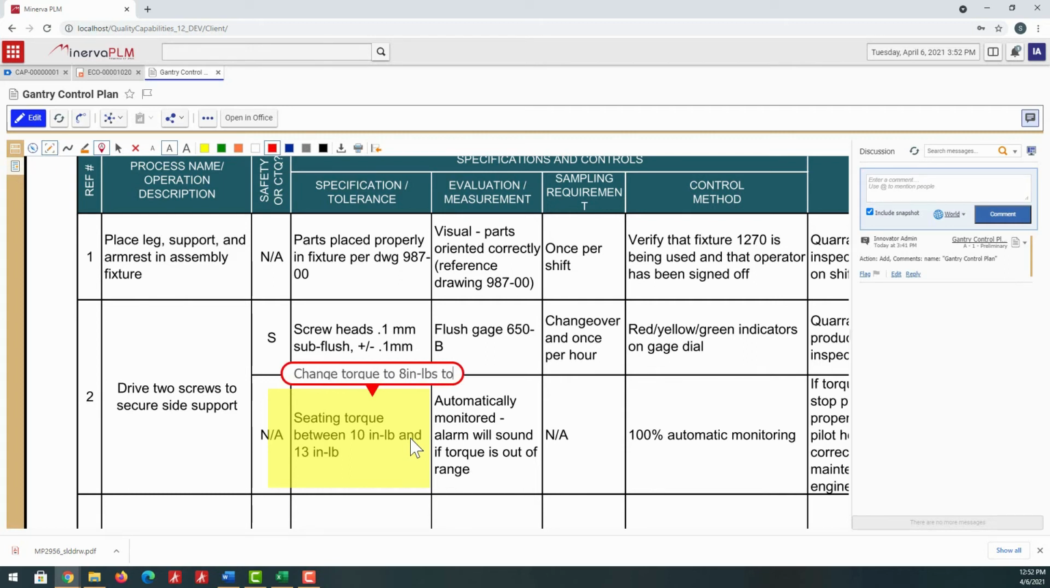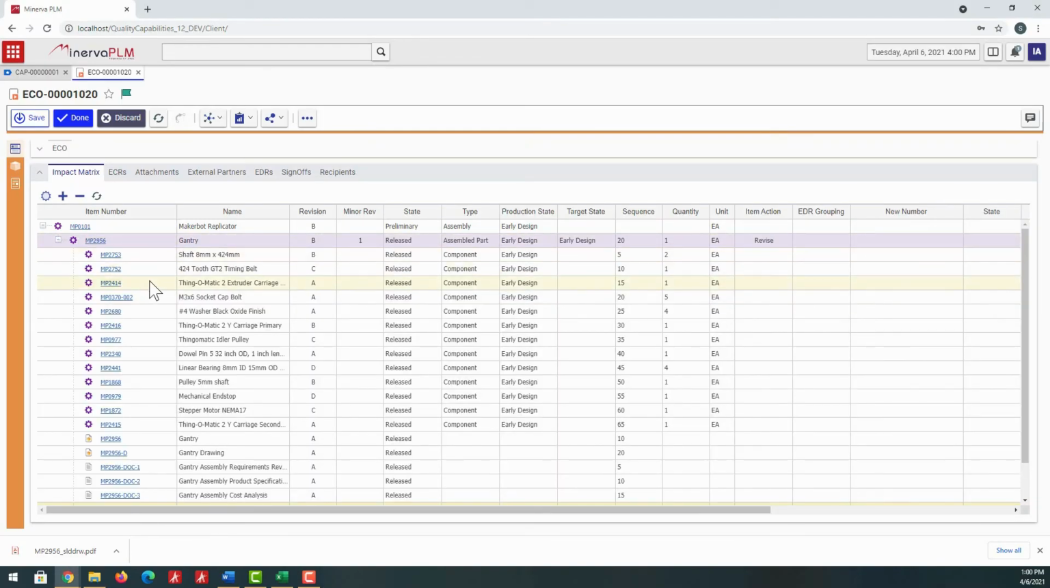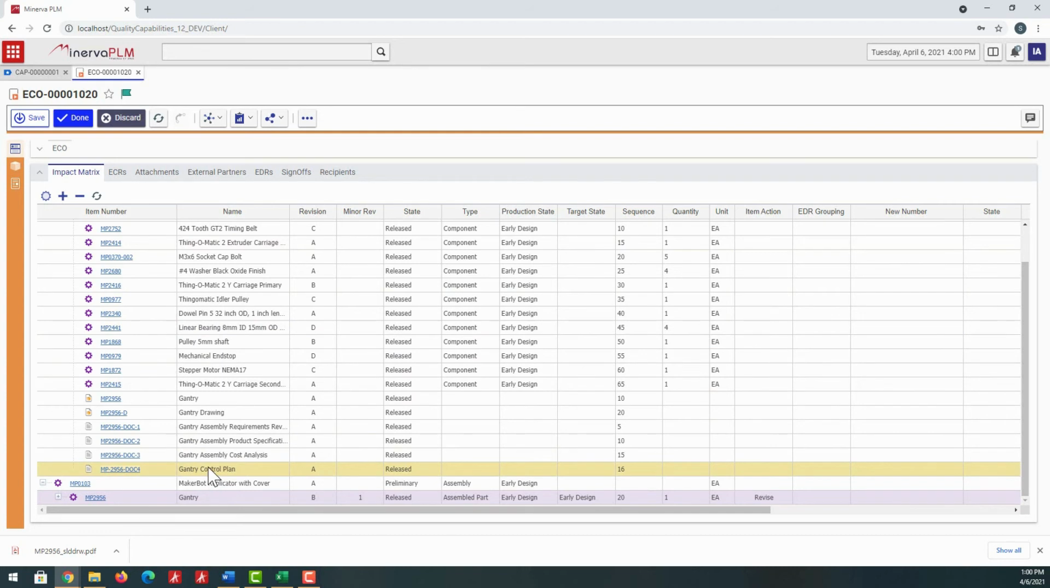Once I have my red line, I can attach this red line to the collaboration. So anybody looking at the corrective action or ECO can see what the highlighted changes need to be. Now I'm ready to work on my engineering change as soon as I place my control plan into a status called revision. So I want to revise the control plan as well.